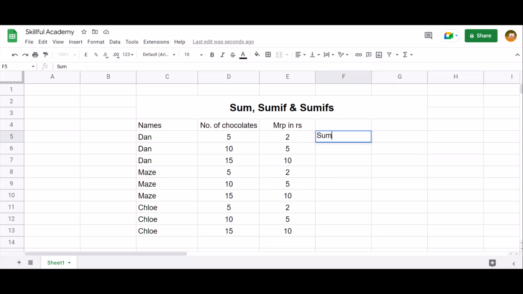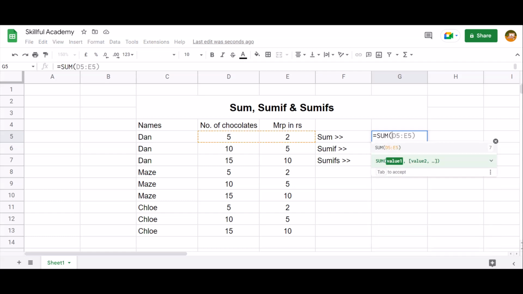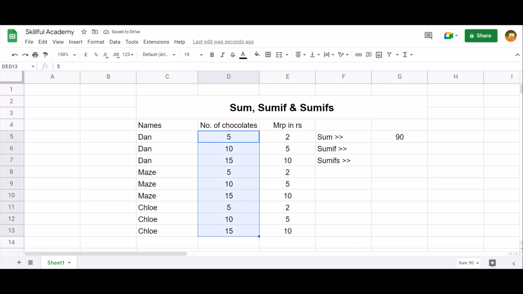First we will see the sum formula. Then we will see SUMIF. Then the third one will be SUMIFS. The sum formula will help us to find out the total value. So I want to know the number of chocolates all these three people have in total. So equal to sum, click on tab button for open bracket, then you can select the range and close the bracket. That's it. This is how you can find the number of chocolates they have in total.